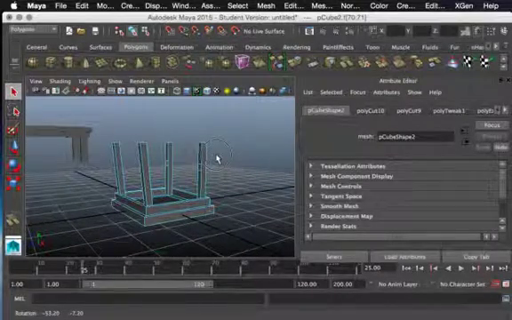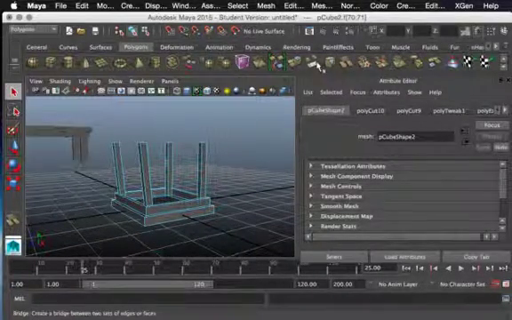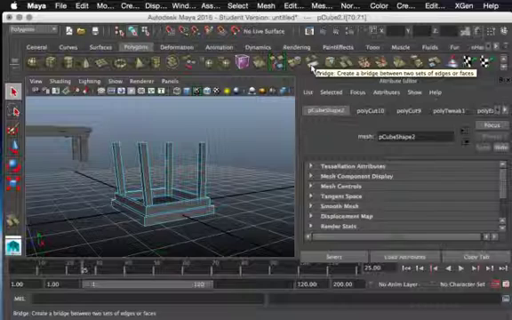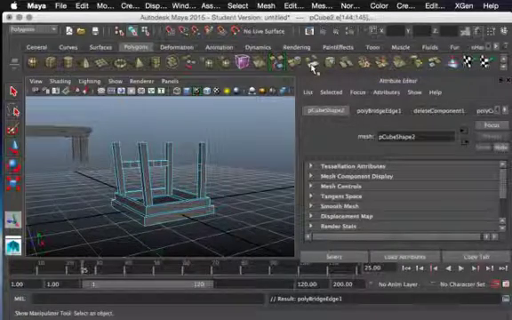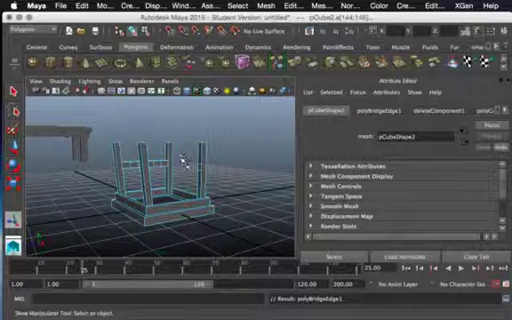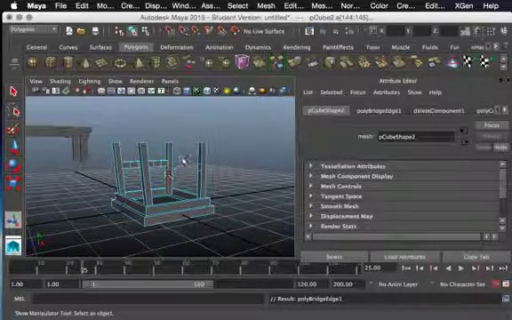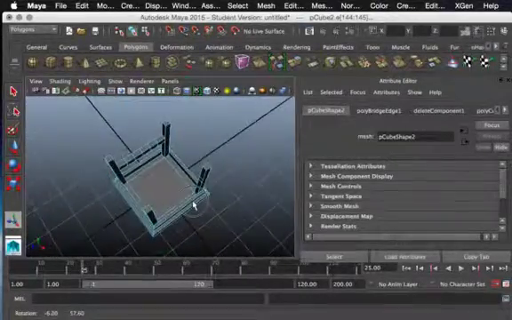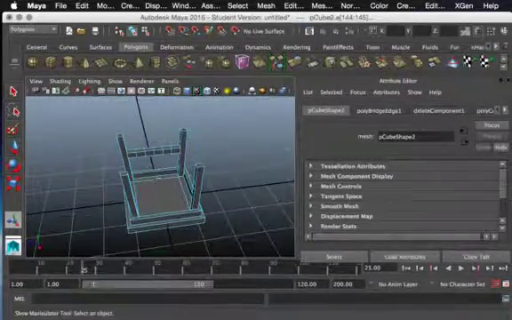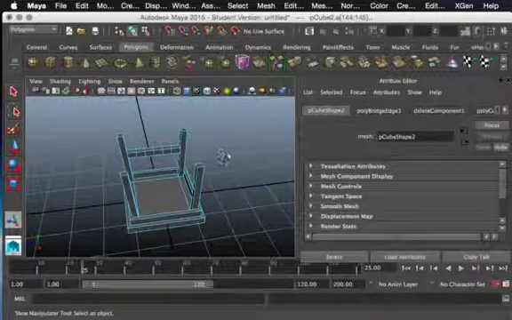I'm going to use what's called the bridge tool. It's right up here. It says create a bridge between two sets of edges or faces. I'm going to click that, and it's going to immediately create new polygons, new solid objects between those two faces. Now, as you can see, for whatever reason, it's defaulted to having at least 5 segments in there. We don't need that much geometry.